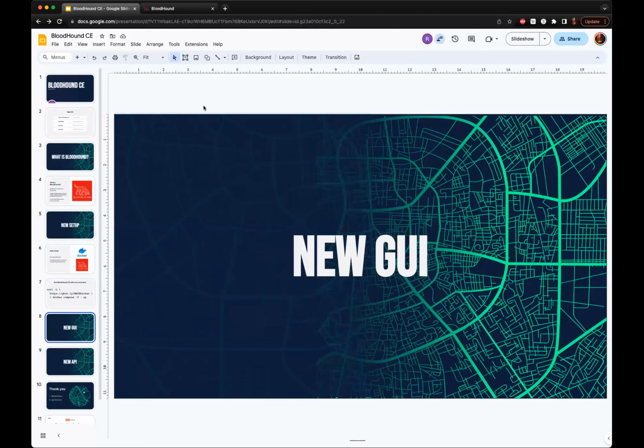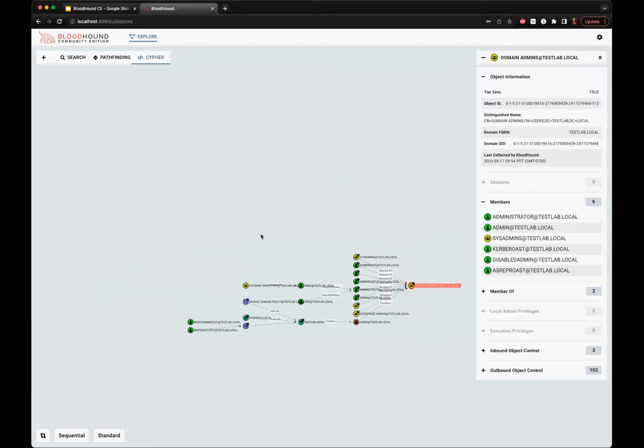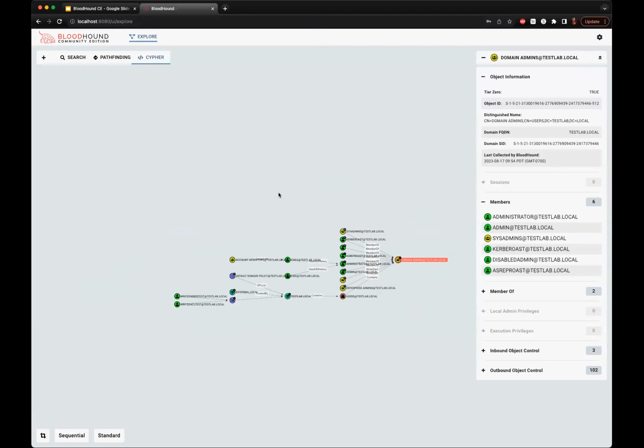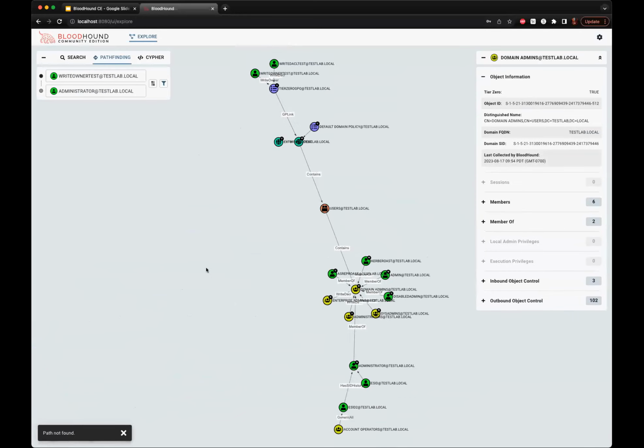So the next thing we'll talk about is the GUI. And I have a GUI running up here in this other tab, which y'all should be able to see okay. BloodHound now runs as a web application, and so you access it with a browser. You can also access it with an API client, which we will talk about later. So let's just go through a tour of the GUI, and Rohan, jump in whenever you want.